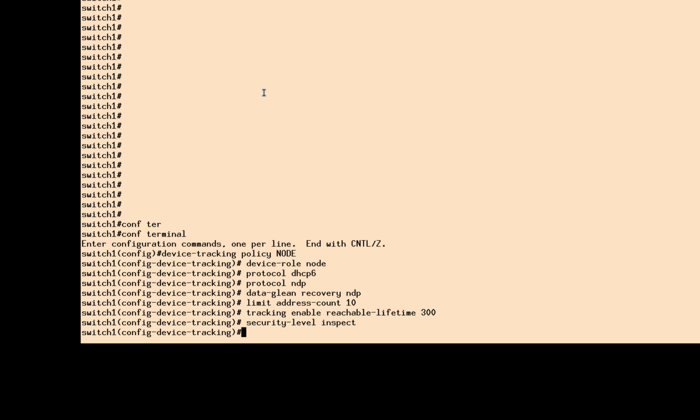So what we have done here, we have defined a policy called node, where device is node, is basically the one sending the NS and the NA. We are inspecting protocol DHCPv6 and protocol NDP. And by the way, we could have also done the same thing for DHCPv4. We do data gleaning, so basically we grab the context and the mapping between the v6 and the MAC address by using NDP in case we don't have any binding. We limit the address count per interface and MAC address to 10.